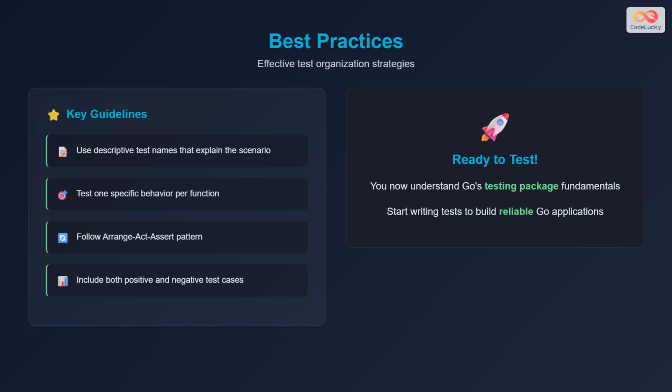You should now understand Go's testing package fundamentals. Start writing tests to build reliable Go applications.